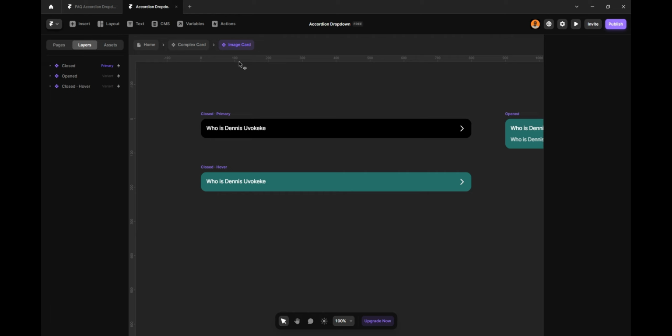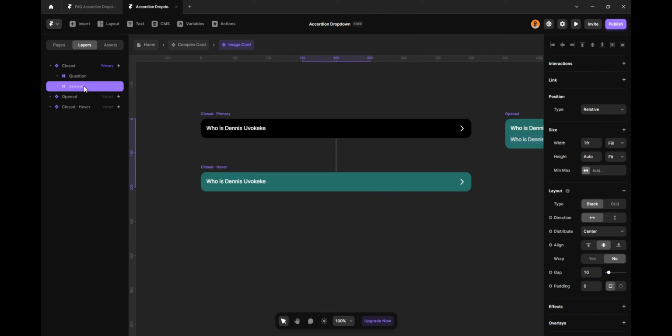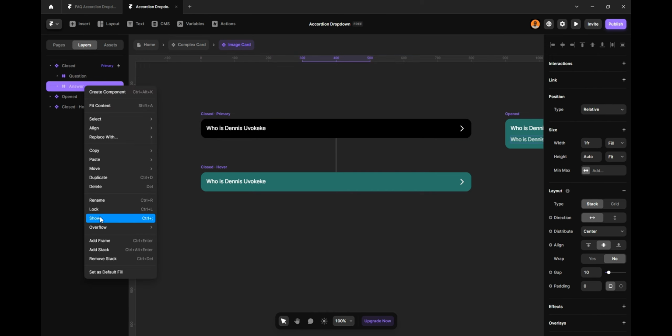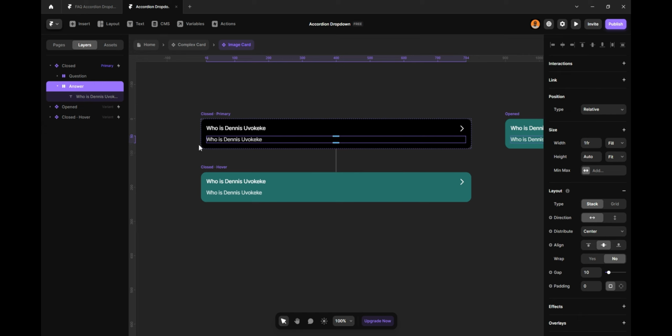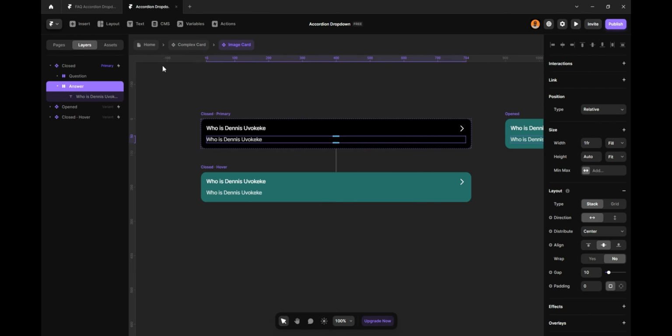Yeah, guys. So when you're there, you just go to your closed variant, which is your primary variant, and then you ensure that we can see the answer. So when we can see the answer, that's cool, because as you could notice, it's beneath the answer that the image is. But you could play around to whatever style you want.